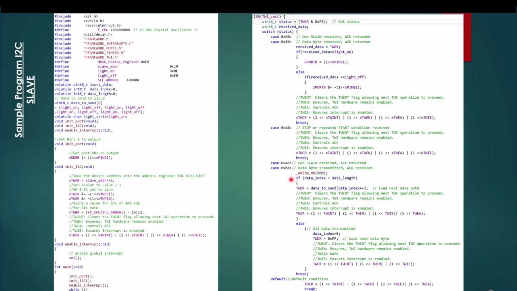So the first question is, am I done? I'm going to be sending elements from an array. So I want to know, did I send all the elements or not yet? If I haven't sent all the elements of the array, then I put the element into the TWDR and increment the index. So the next time I get to the B8, I'm sending the next piece of data. So I send the data, which is going to be an on or off command.